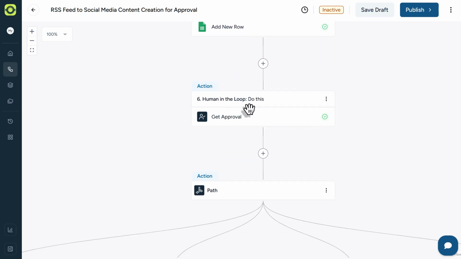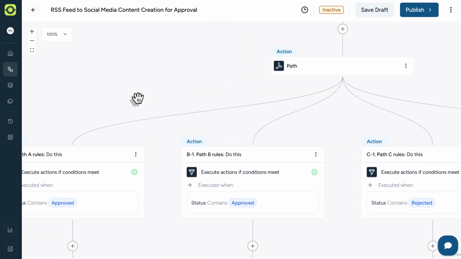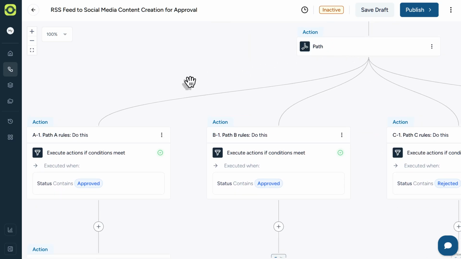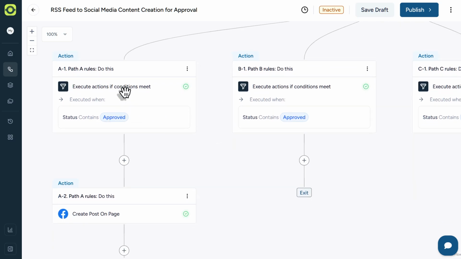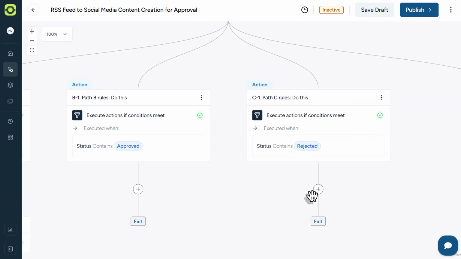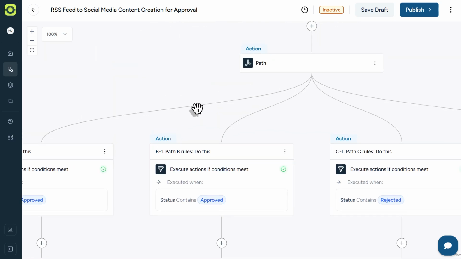And then we get the approval from our human. And then based on the approval, we can then do multiple actions with a path option here. So under our path option, I've got one going to Facebook. This one right here would be set up to go to LinkedIn. And then I have a rejection one. So if it is rejected, you can, again, send it off to an email or update someone along some other workflow or automation or database path. So that's another option that you have.